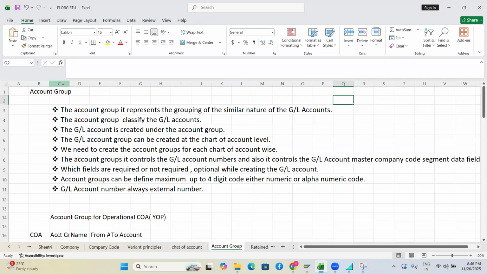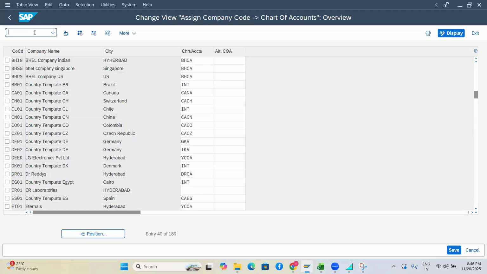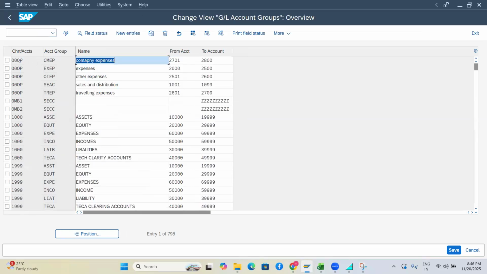Now if you go to the system level, OBD4, this is my chart of accounts. In this chart of accounts, I can segregate my GL groups. In the group level, I can put the name, then I can put the from series to series. For example, liabilities, this is my expenses. This is my chart of accounts, this is my account group EXEP. These are the expenses from 2000 to 2015. All these GL accounts belong to the expenses.